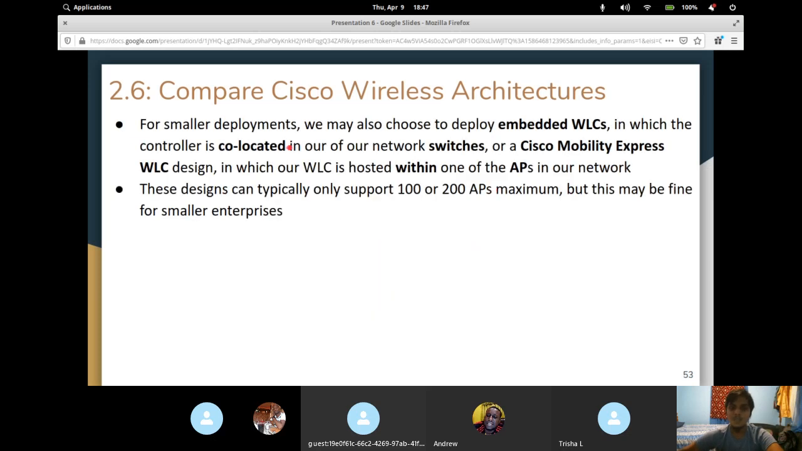For smaller deployments, we may also choose to deploy embedded wireless LAN controllers, in which the controller is co-located in one of our network switches, or a Cisco Mobility Express wireless LAN controller design, in which the wireless LAN controller is hosted within one of the APs in our network. These designs can typically only support 100 or 200 access points maximum, but this might be fine for smaller enterprises.